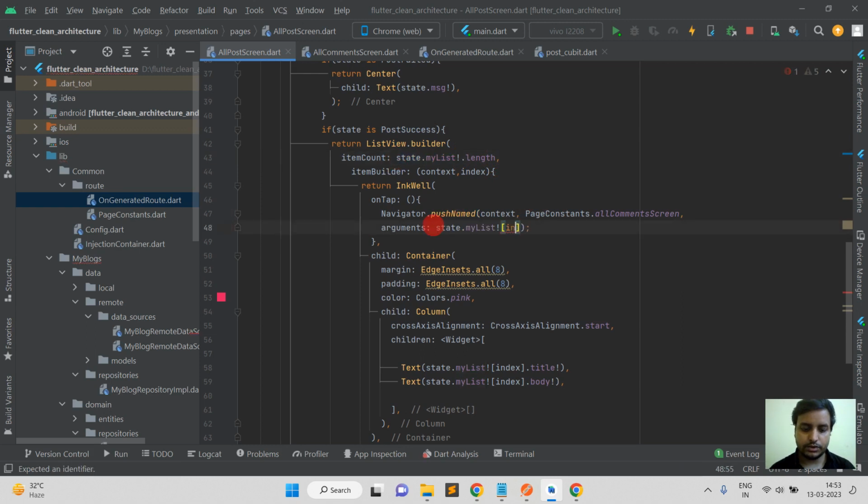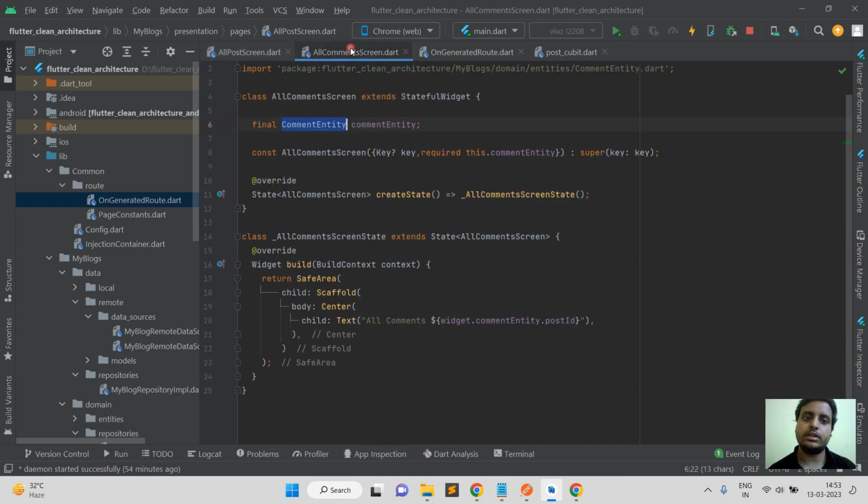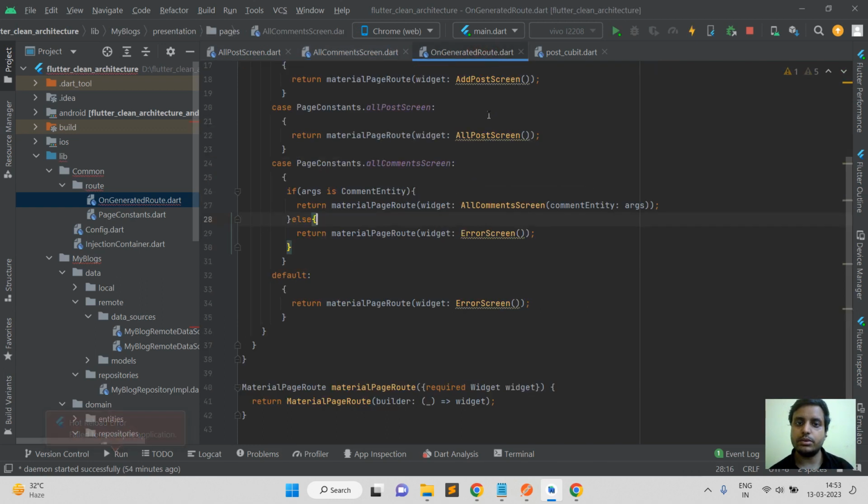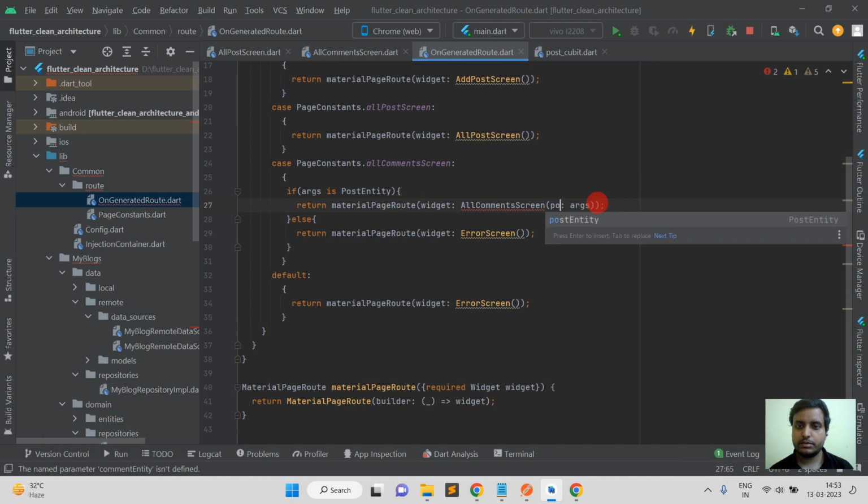And then we will use index. So current index will go to the all comment page, and this is the type of post entity, not the comment entity. So here we need to use post entity, okay. And then here we need to use post entities also. And just go inside here, and here we will use post entity and then post entity, okay. So you can see no errors now.